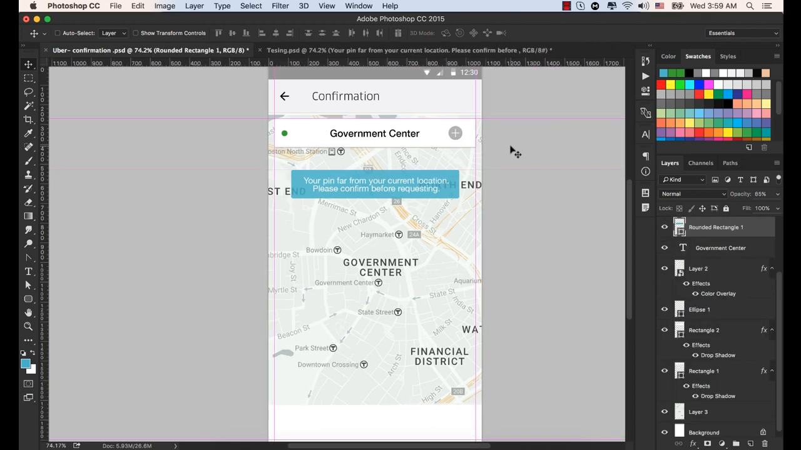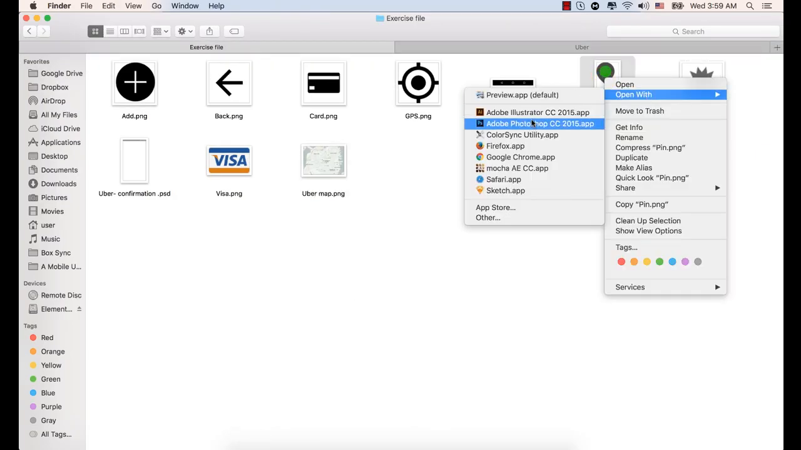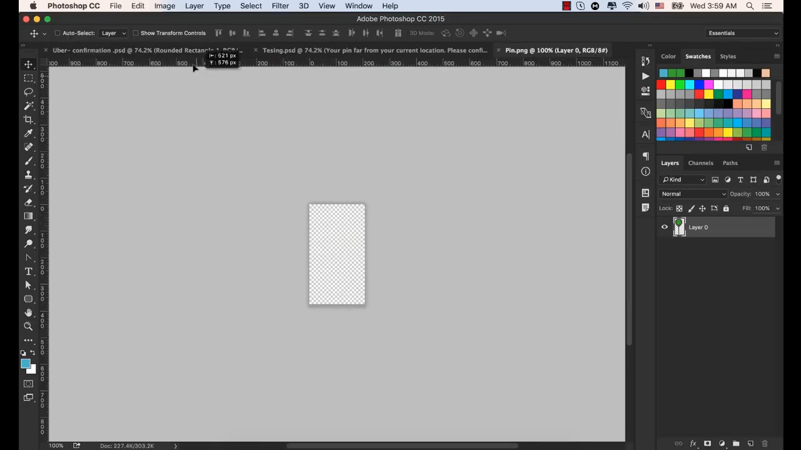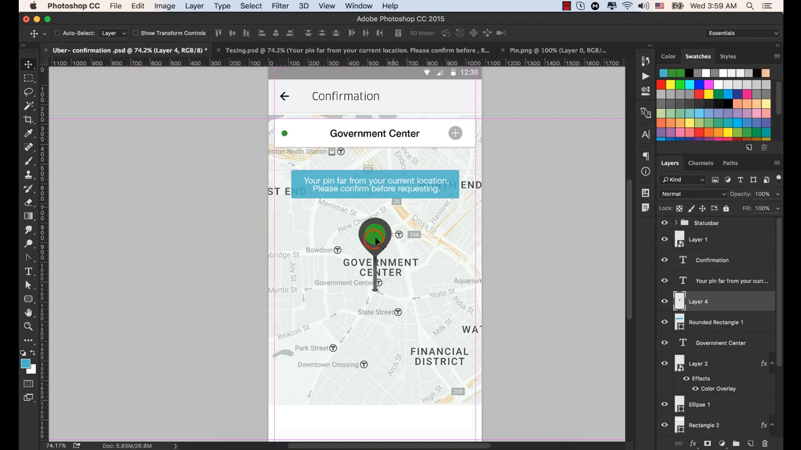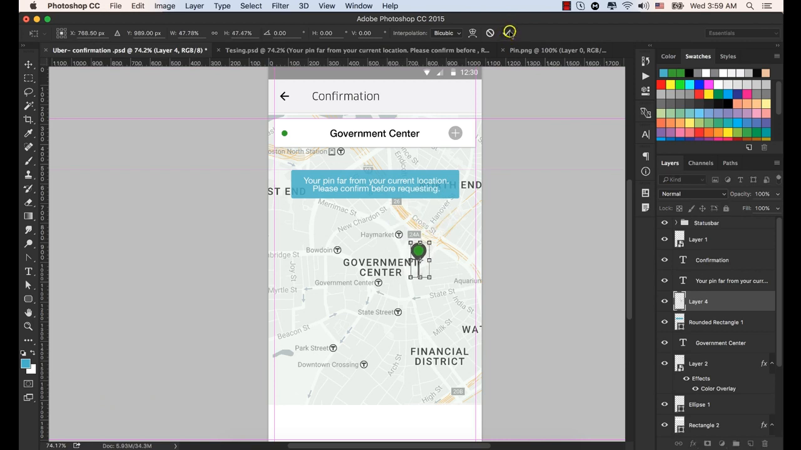Let's place a pin in the government center. Go to the exercise file, bring the pin PNG. Open this with our Photoshop. Bring this to our working document. Place it here. Let's resize this one by pressing Control or Command plus T. And while resizing, hold down the Shift key. So let's resize this. Click OK. Place it here.